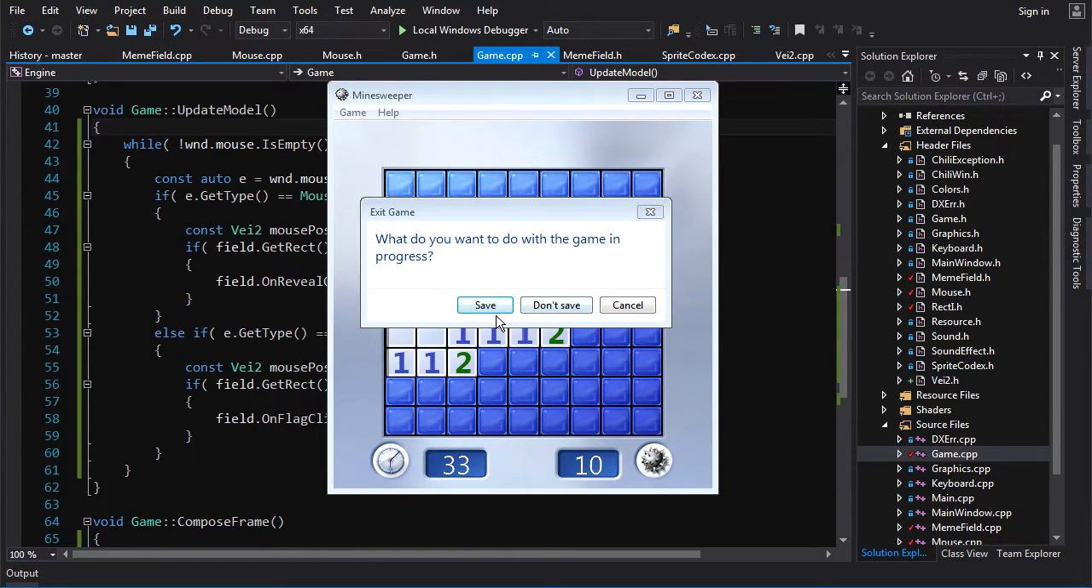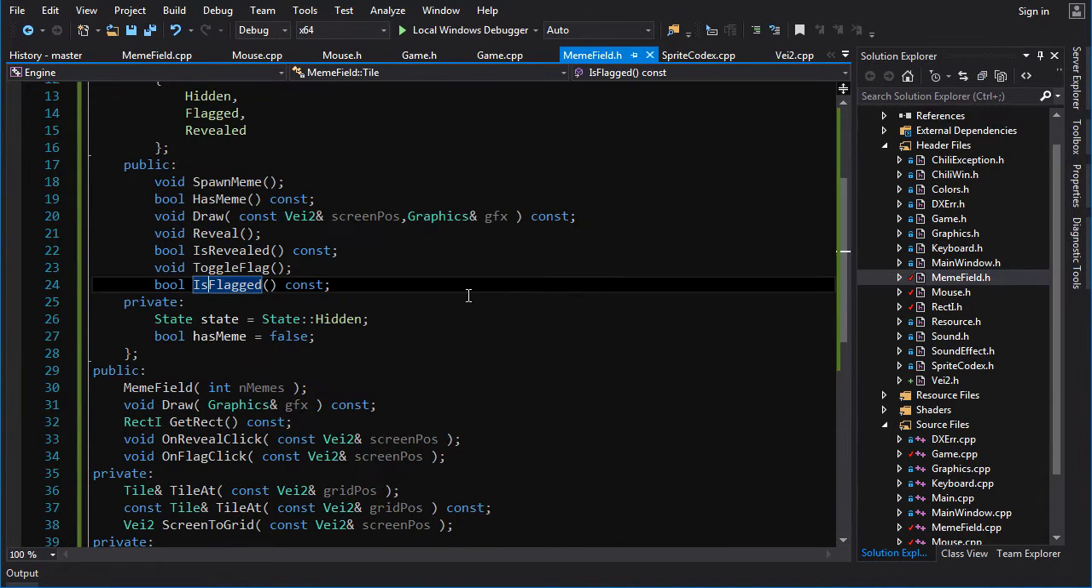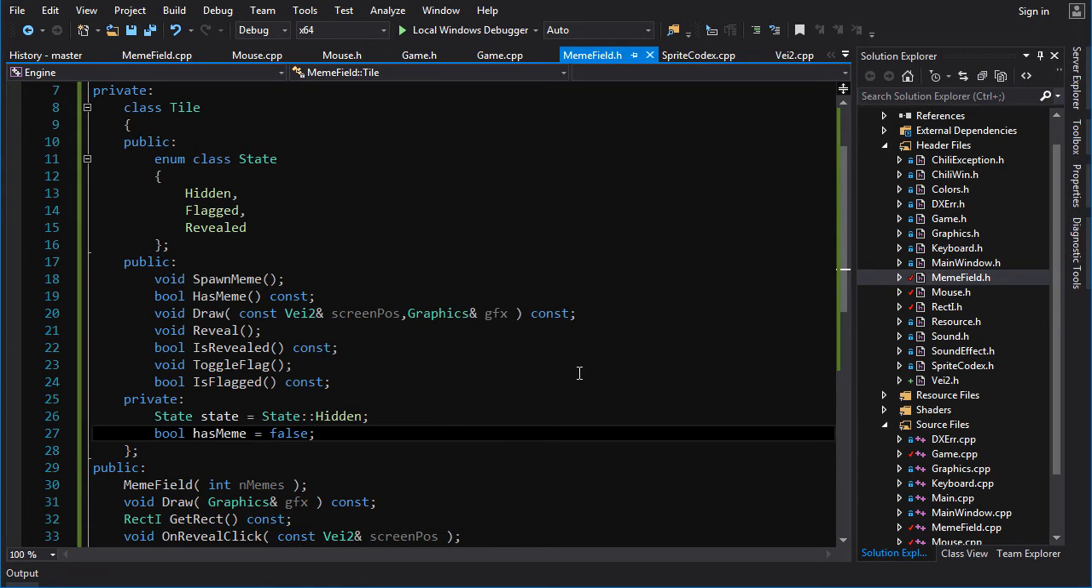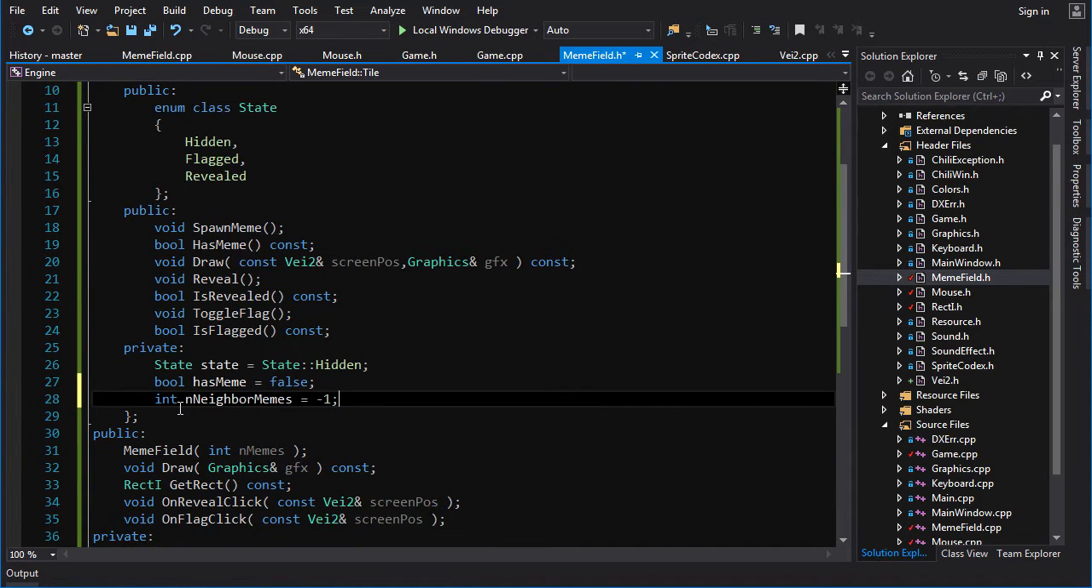Well, first of all, don't save. First of all, we go into meme field as usual, and we need to add an extra piece of data to our tiles here because I want to store the number of adjacent bombs. So we're going to go int n neighbor memes, not bombs, memes of course. And I'll just set that initially to -1. -1 means it's uninitialized, just a little bit of a code in there. May use that, may not. So we initialize them all initially to -1.